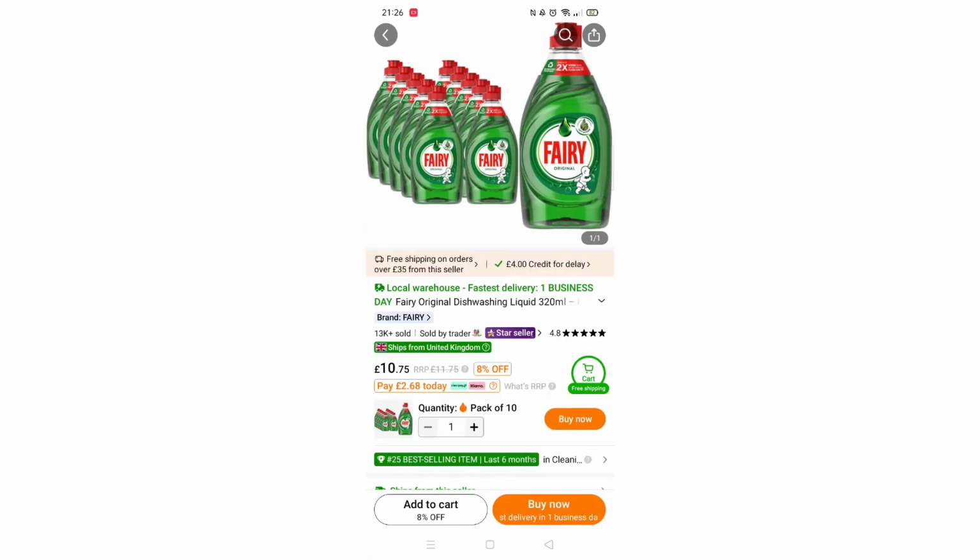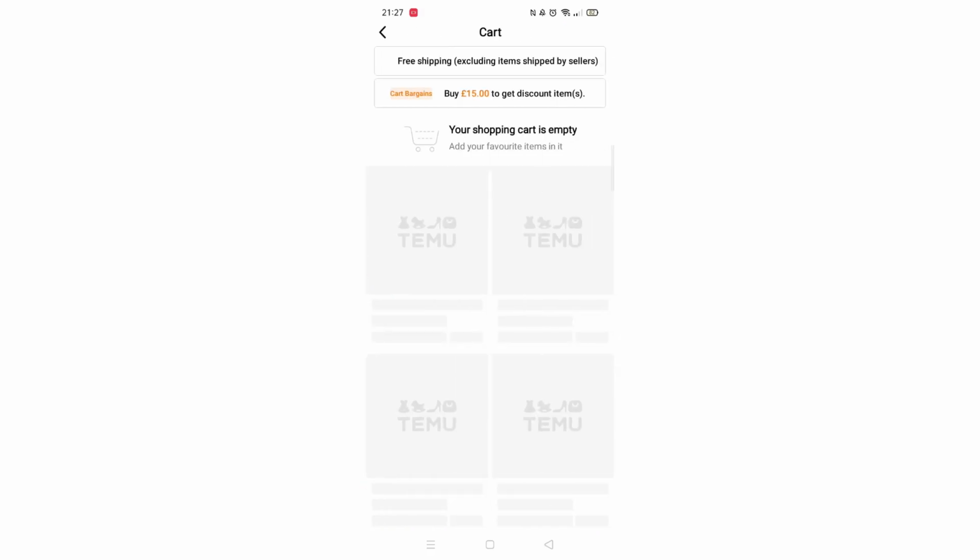It's worth noting that you must already have your coupon code ready to be entered, as you won't be given one inside the Temu app. Now click on the Go to Cart button.